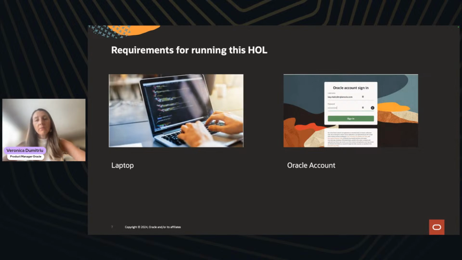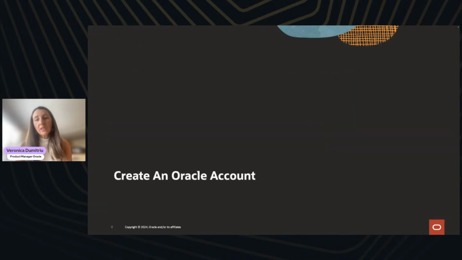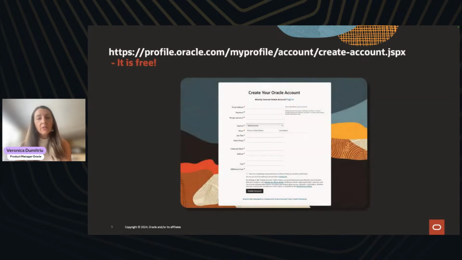What you need to run through the live lab is access to a laptop and an Oracle account. If you don't have an Oracle account yet, on the next slide I'm providing the steps you need to perform in order to create one. You need to access this URL, which gives you an Oracle account for free. If you need any help setting up the account, we have some people in the chat room, so please give a shout and they will help you get set up. If you have an Oracle account, use that account to sign in, and then you are ready to start the hands-on lab.